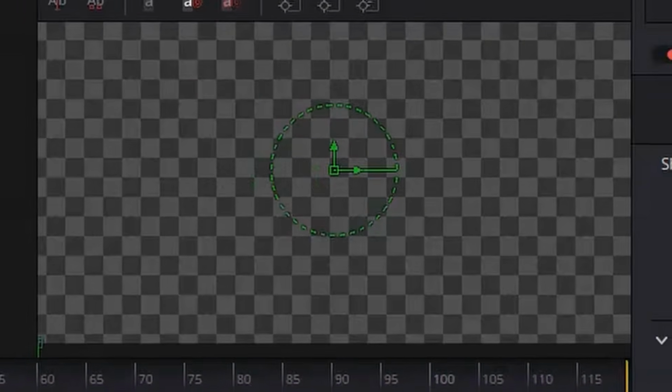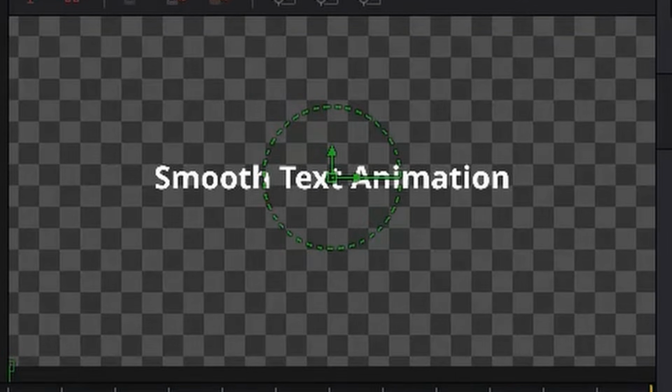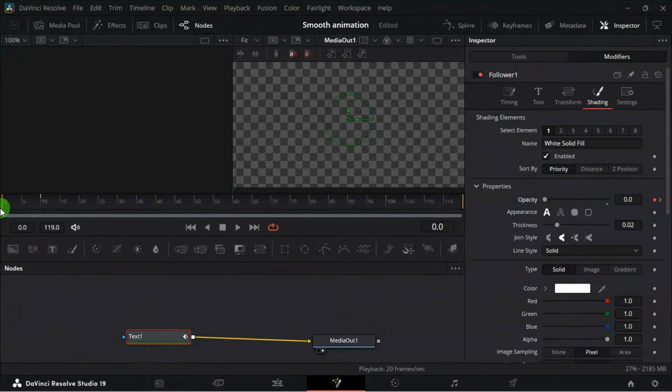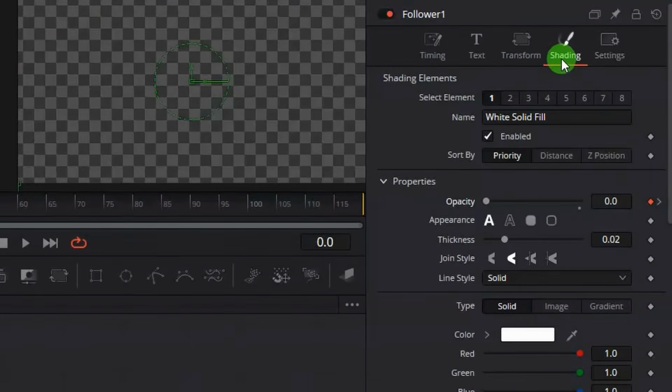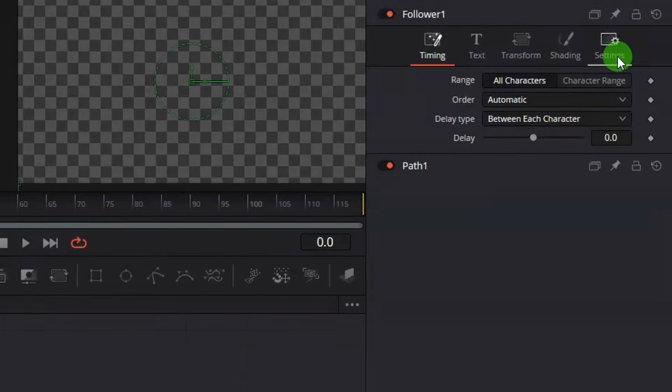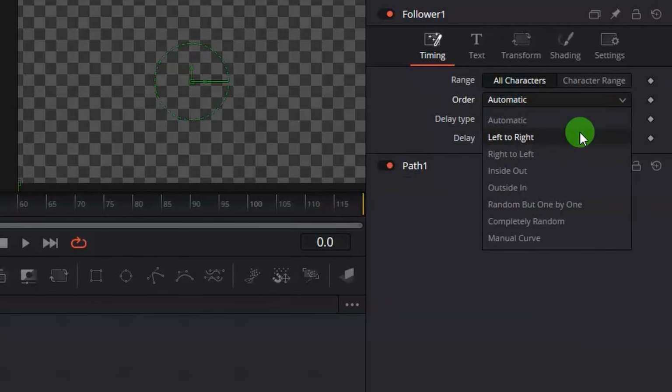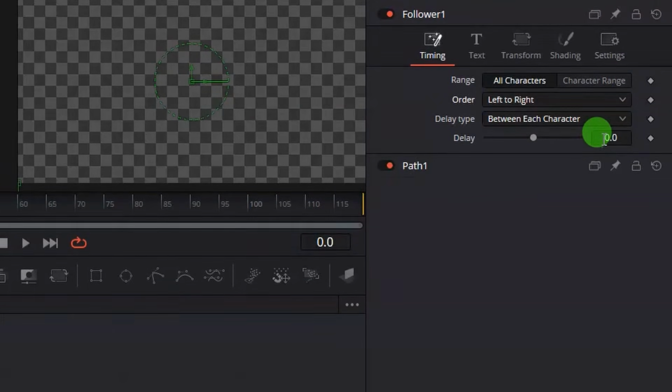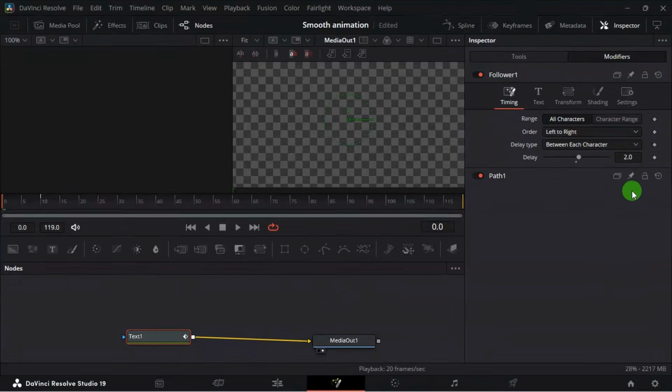So let's look at what we've created. If we hit our playhead, it goes up and comes, it goes down and comes up. Exactly. Now the next thing we are going to do is we are going to come to timing. We are going to come down where you see order. We are going to change the order from left to right. And the delay, we are going to set the delay to 2. After, we just hit our playhead and look at what happens. So now you see the text animation comes one by one.